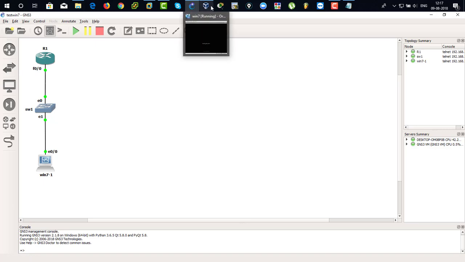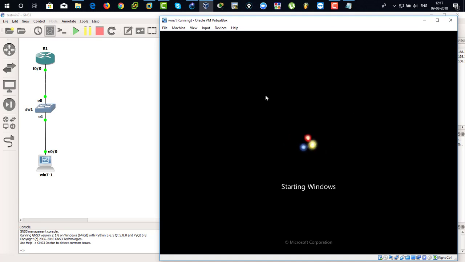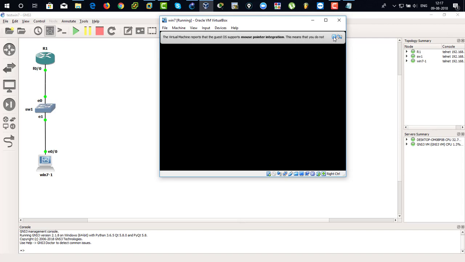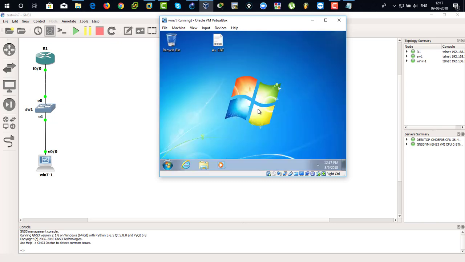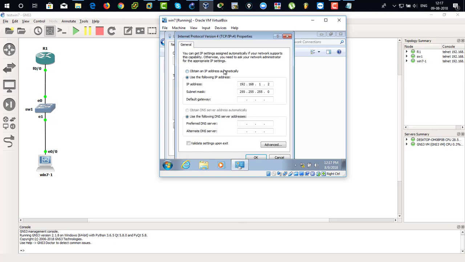In the background you can see Windows is starting up. Starting Windows. Okay, ignore the message and wait for a while. Welcoming Windows 7 Professional. Okay, you can see Windows 7 has successfully booted up. You can see the NIC information there. Change adapter settings, right click on it and go to Properties. Here you can see IP version 4.